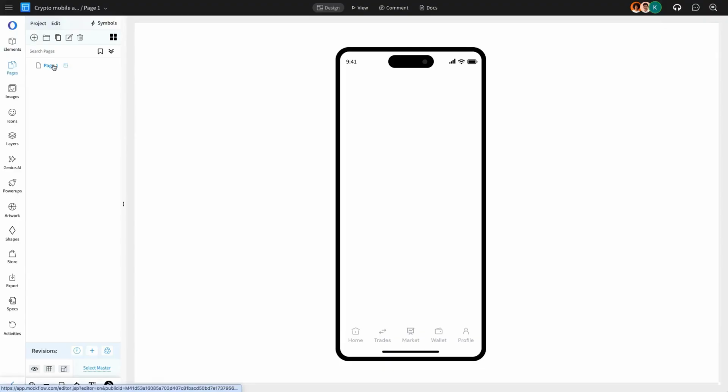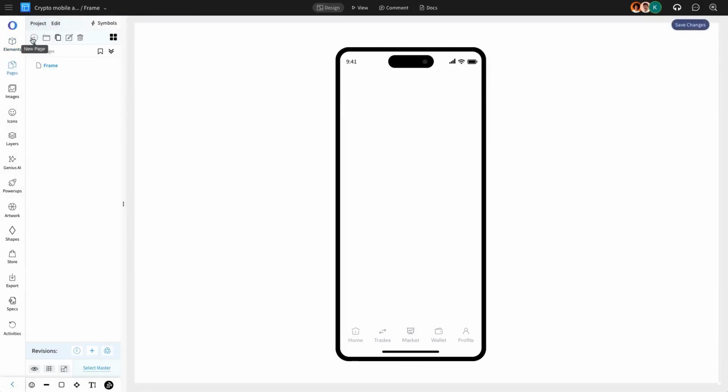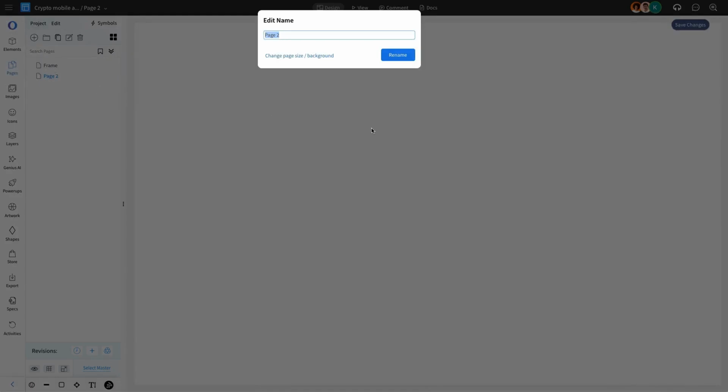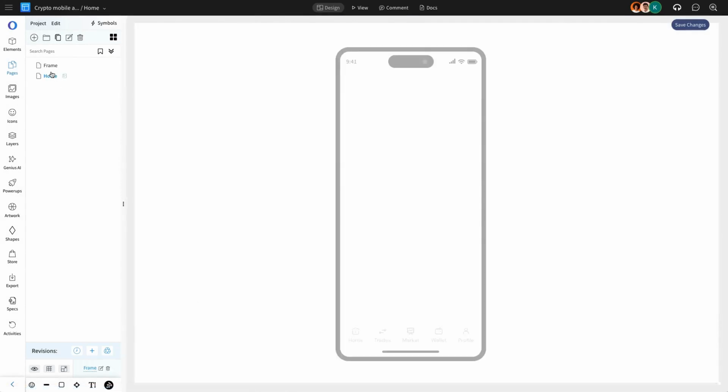Building on the master page, we'll design the home screen for the crypto app. This screen acts as the central hub, allowing users to quickly access key information such as their portfolio balance, recent transactions, market trends, and popular cryptocurrencies.